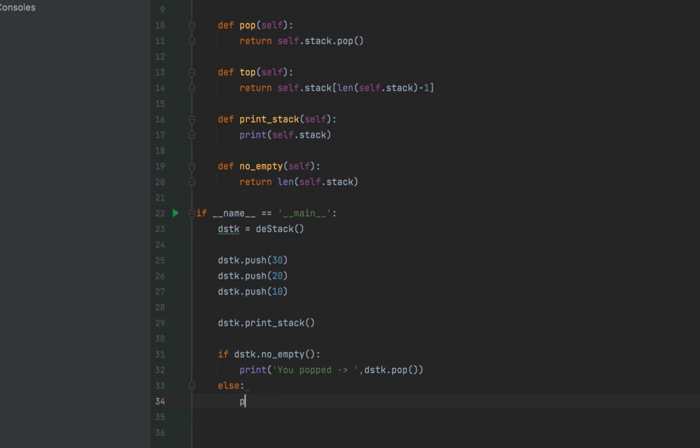In the else part I'm simply going to write print, within quotes, "stack is empty". So I have written this if else. In the if part I am checking if the stack is not empty. So it is going to call the no_empty method that we have written in the class. If the stack is not empty, then only the pop operation will be called using the object.